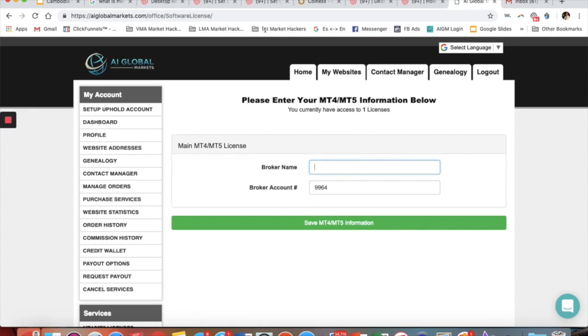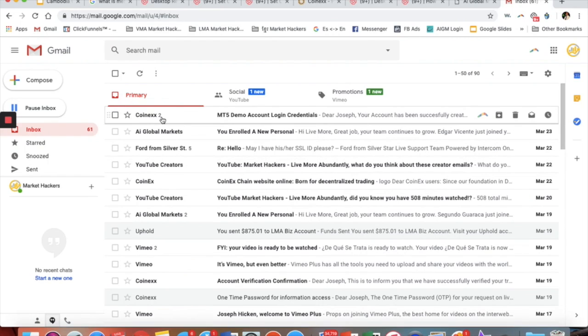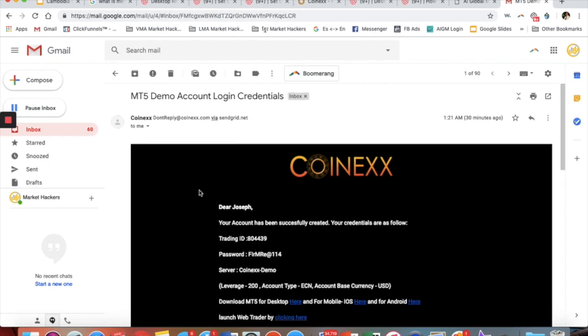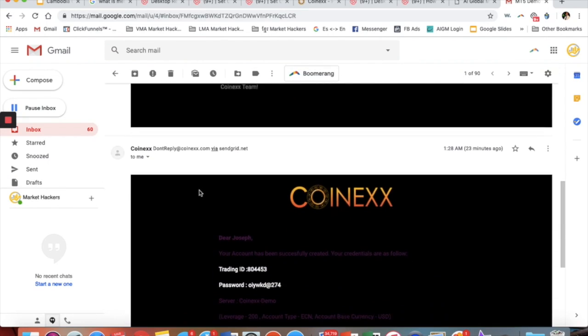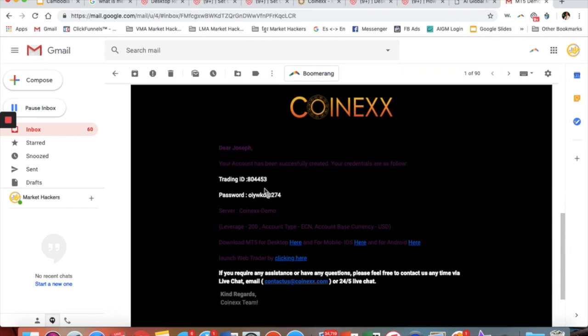Now this is previous broker account information, but if this is your first time connecting your software license to a broker account, then this will be blank. So what I need to do is go into my email where I got that email from my broker, Coinex.